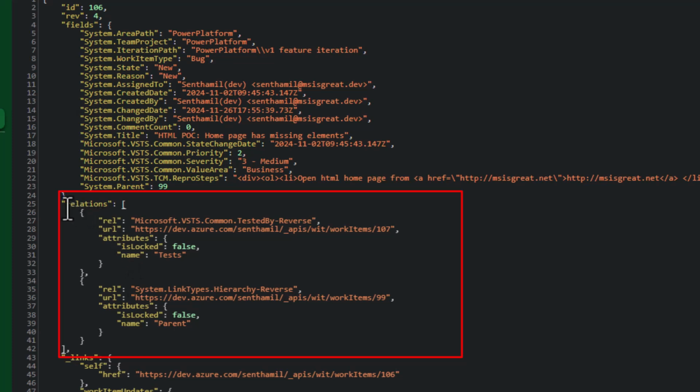We are interested in these links. So the first link you can see here is tests, and the second link is the parent, which is the link dot hierarchy. What we're going to do is parse this and get the URL, which is very important. This URL is very important. Why? Because we're going to take this URL from the parse JSON and take this ID, which is 107. With this ID, we're going to get the assigned to.